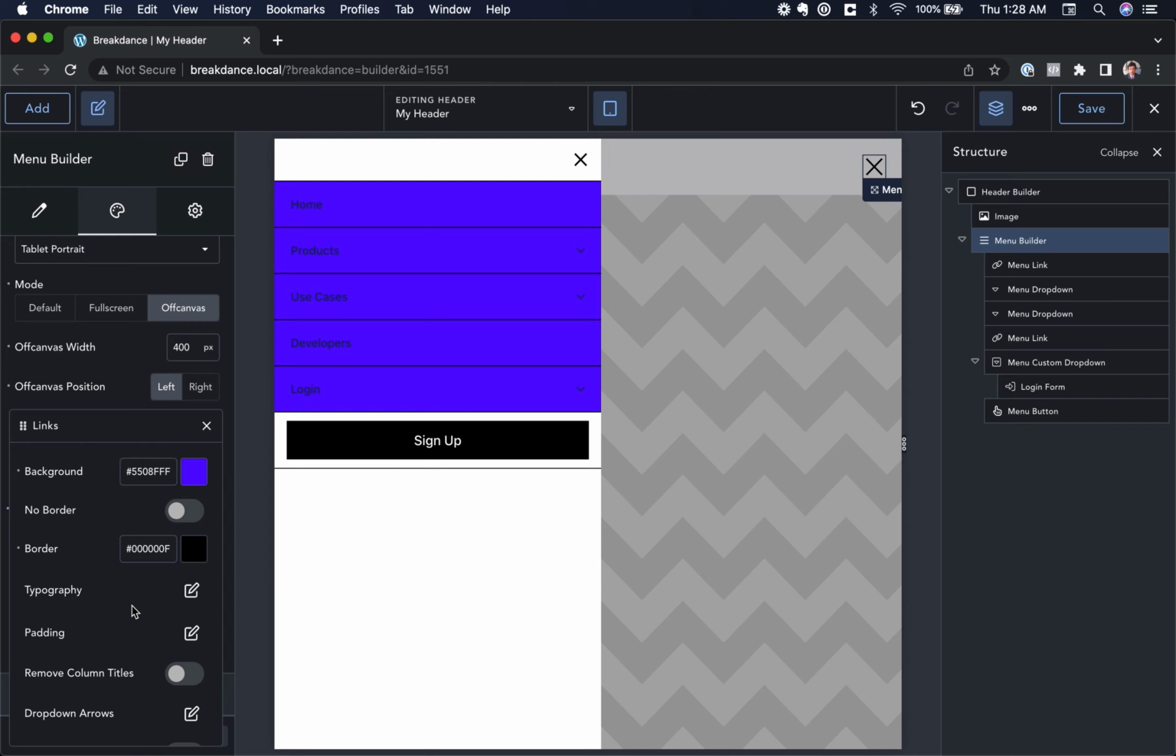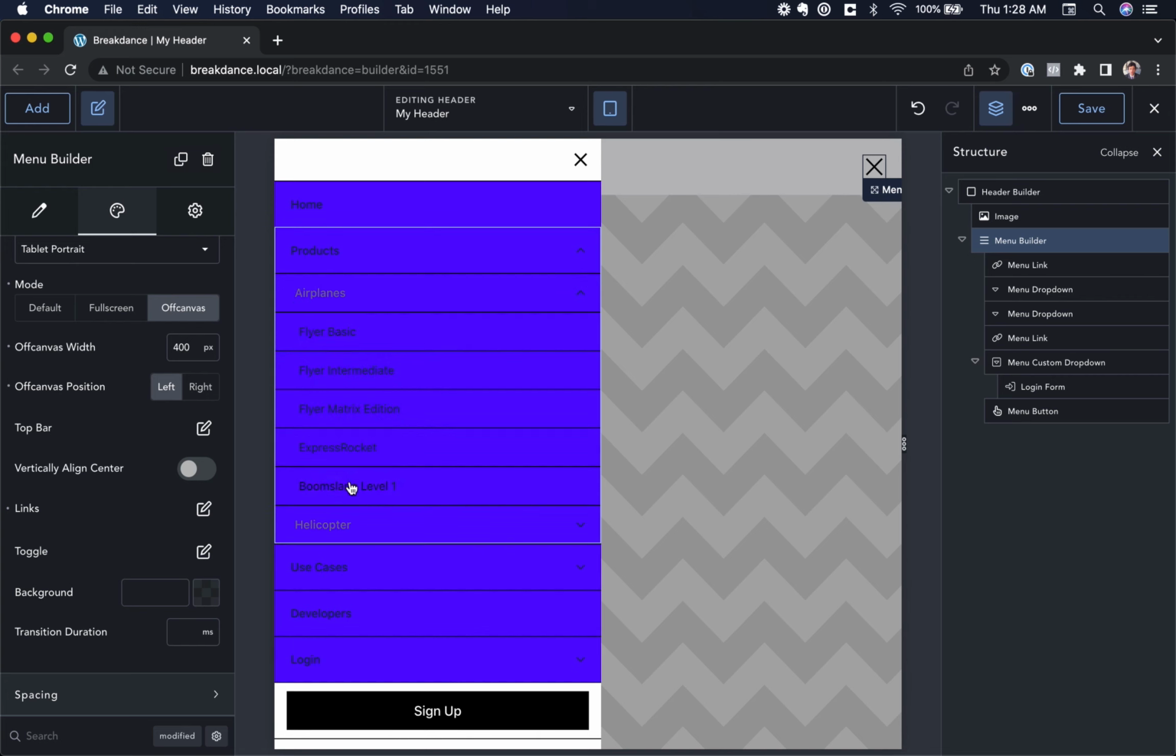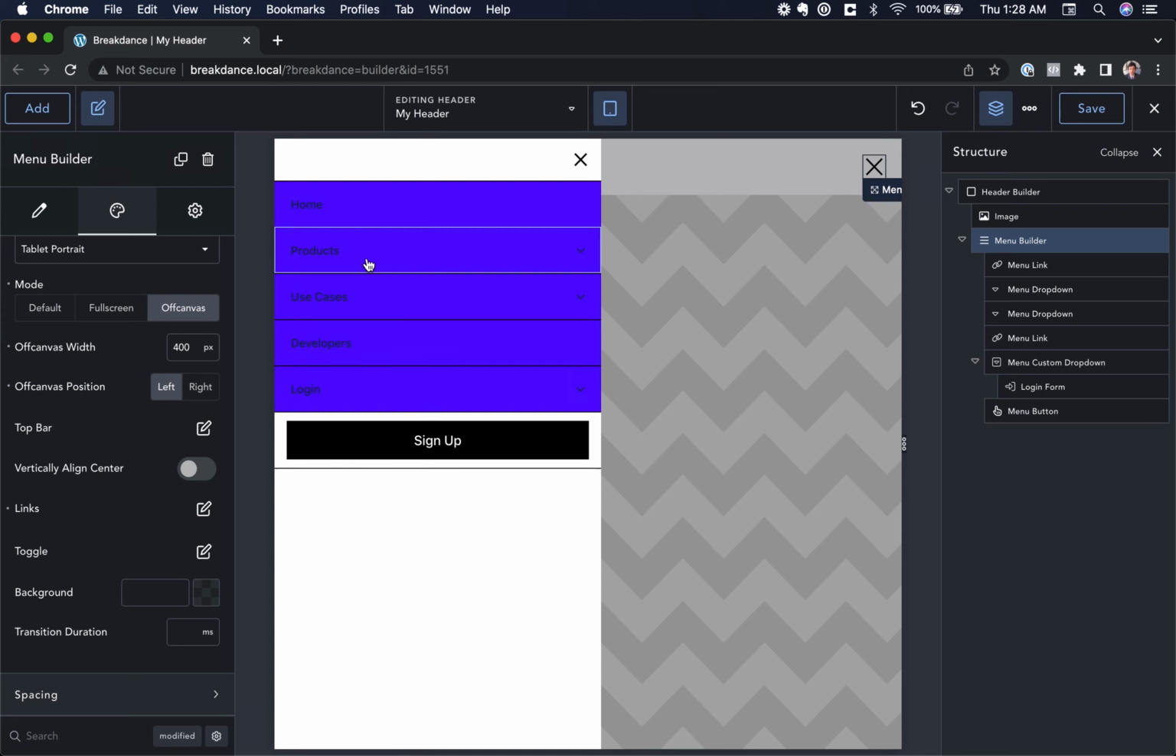There are 3 levels of links in the menu builder. No more. It wouldn't be very user friendly to have menus that are so deeply nested. Let's open this menu. That's level 1, that's level 2, and that's level 3. Column titles are treated as level 2. Links are treated as level 3.